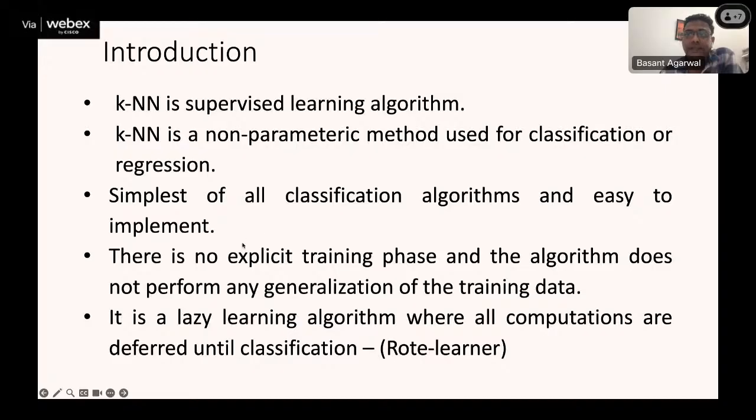And in k-nearest neighbor, there is no explicit training phase. We directly use the training data at the time of testing. That is why it is also called a lazy learner algorithm and a rote learning algorithm, in which we memorize the whole training data in memory, and then when we have testing data, we use the whole training data for classification. We'll see how we do it, but this is the basics of the k-nearest neighbor algorithm.